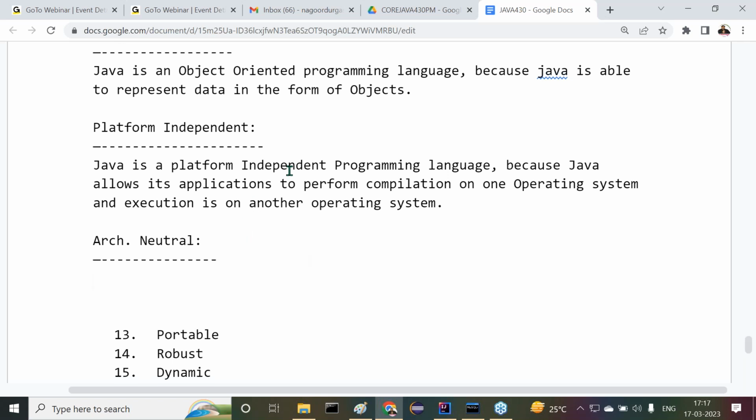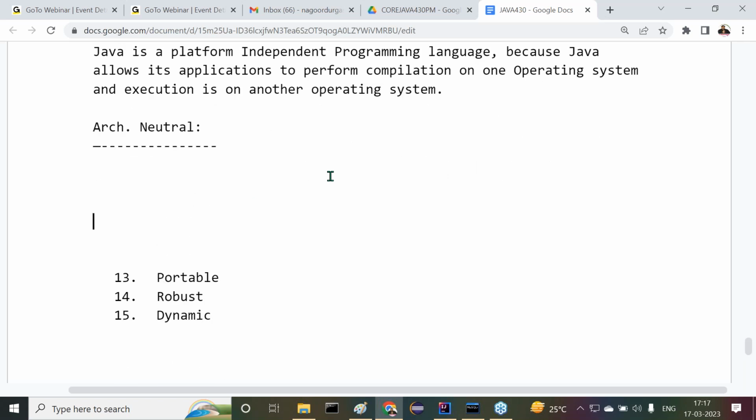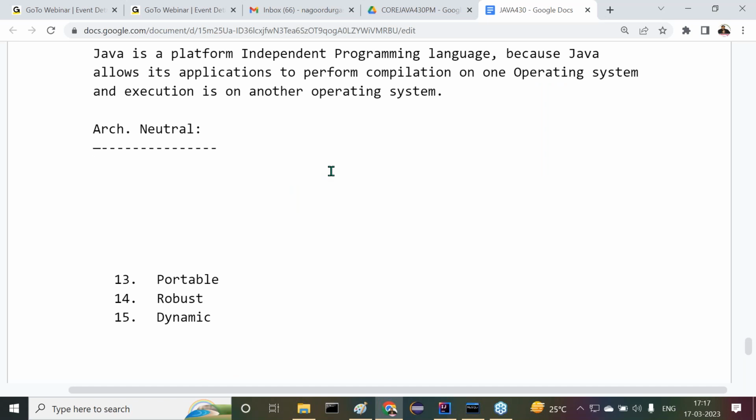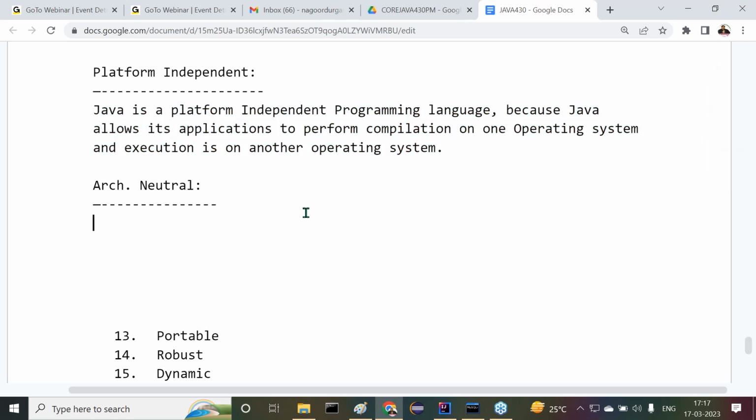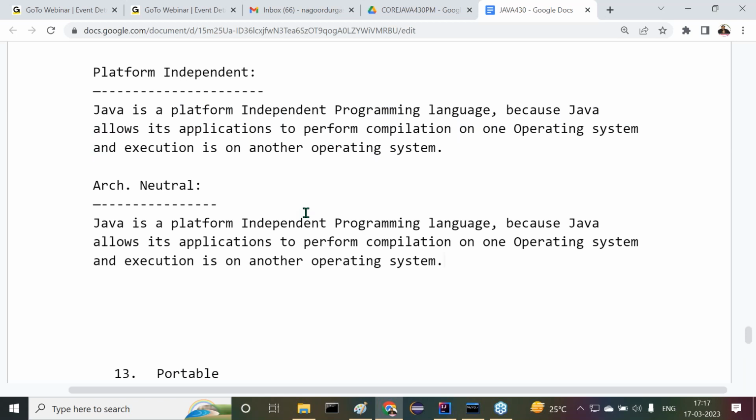Let's come to the next point here: architectural neutral programming language. Right, sir. Understand it. I don't have any other reason for it. It is almost a similar reason to what we have seen in platform independent programming language. That's why I'm going to copy and paste this one and then write what I'm trying to explain now.